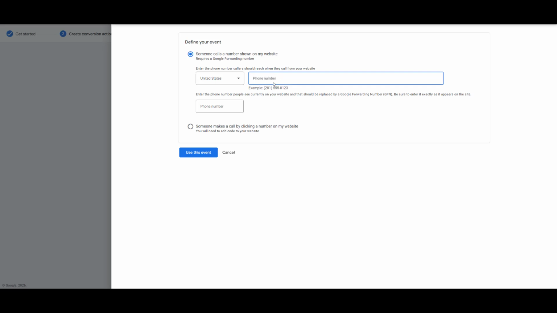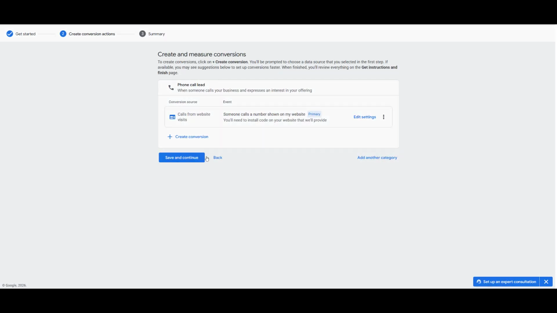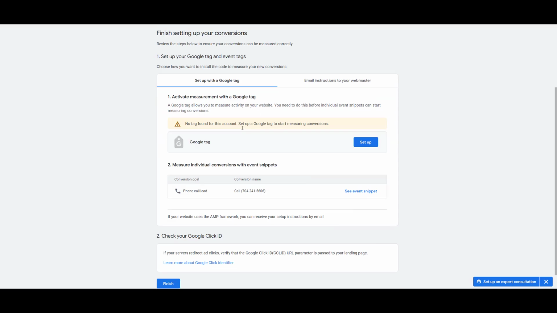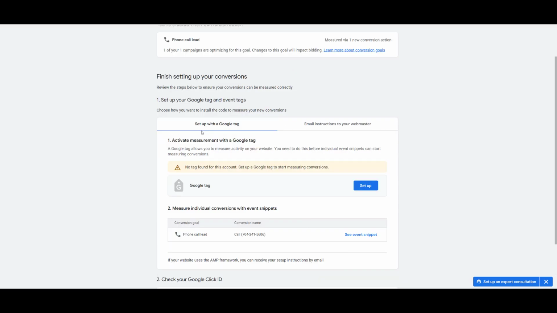And I will just pause really quick. I'm going to grab it and then just walk through this. All right, so you take your phone number, put it in there, hit use this event. That looks good. We're going to hit save and continue. And then there's a couple of things you're going to have to install on the website.